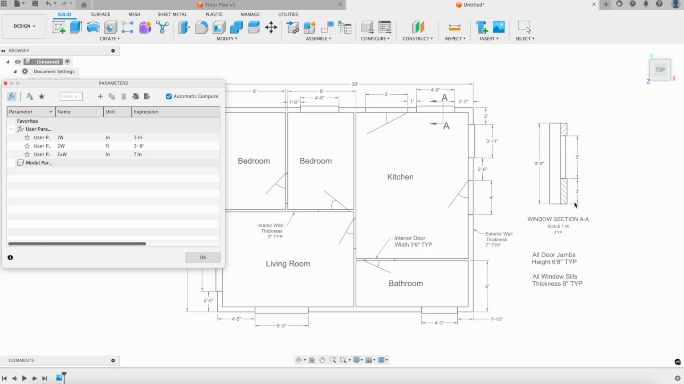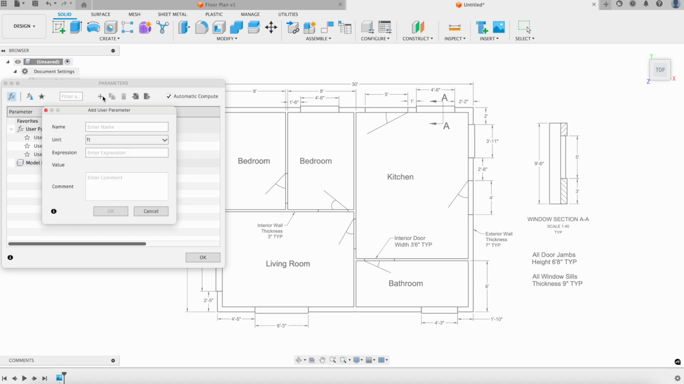We see our windowsill right here, so this section view, look at where this section view is taken. It's taken right through a window. And over here on the right side, we have some information about the windows, the ceiling heights, etc. So looking at this, we can see that we've got a couple of parameters given to us.